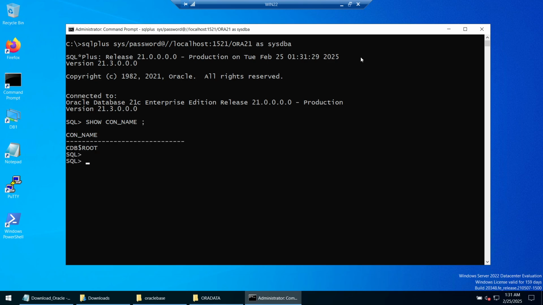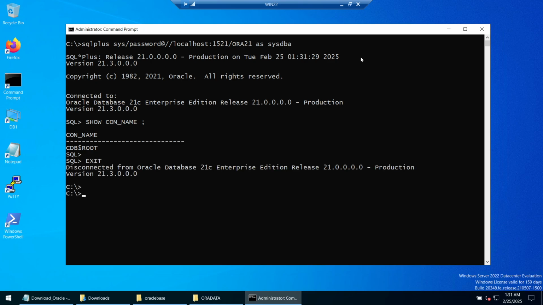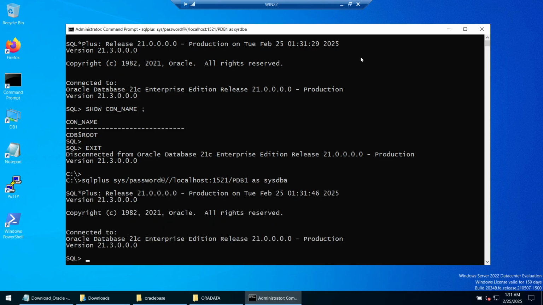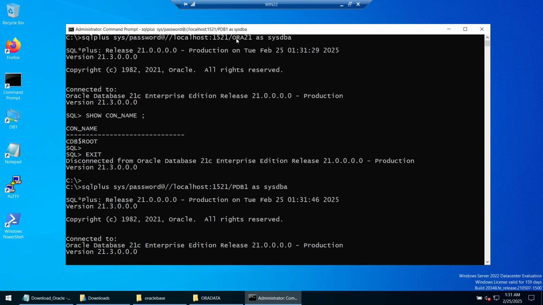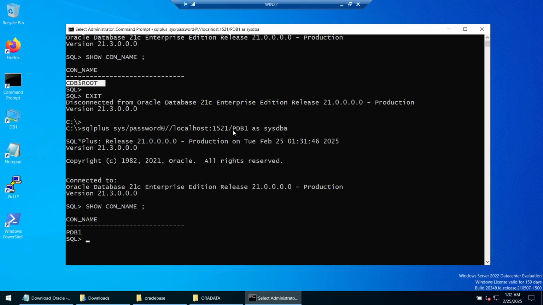Now if I exit from this, and take exactly the same command, but instead of OR21 I type the name of PDB1, and now do show con_name, you will find that we are connected to the default PDB called PDB1. So when I used OR21, the SID, we got connected to the root. When I said PDB1, we got connected to PDB1.